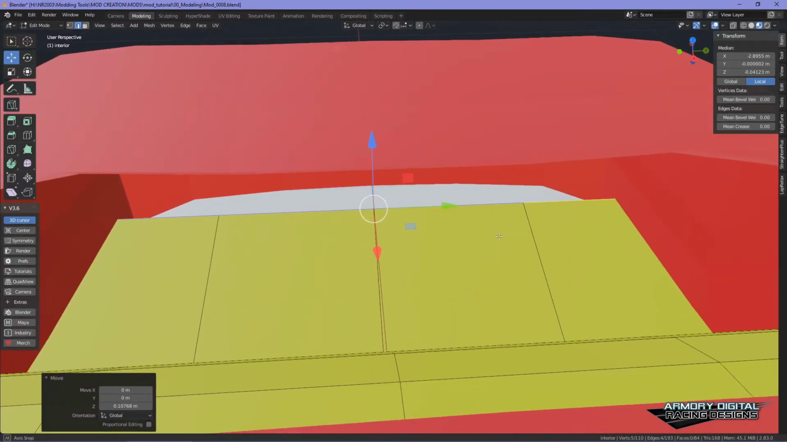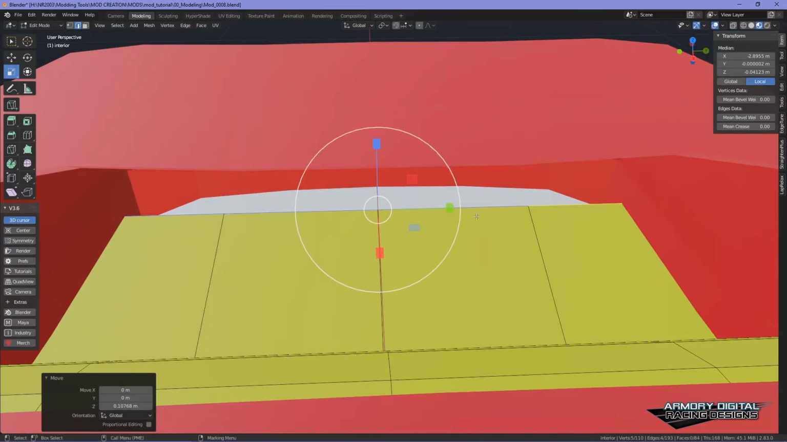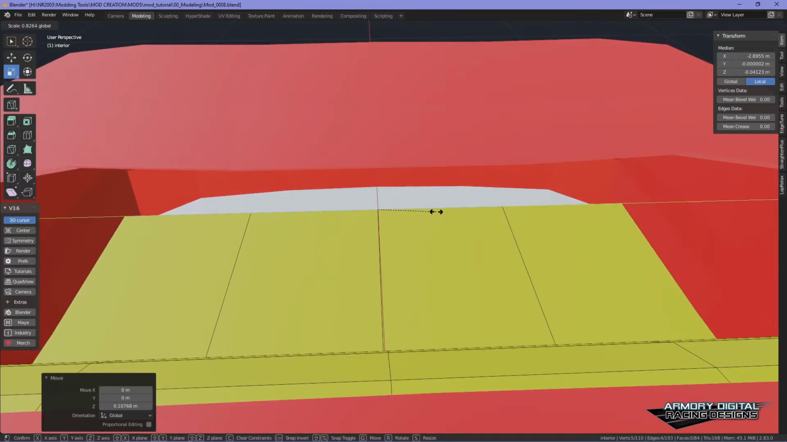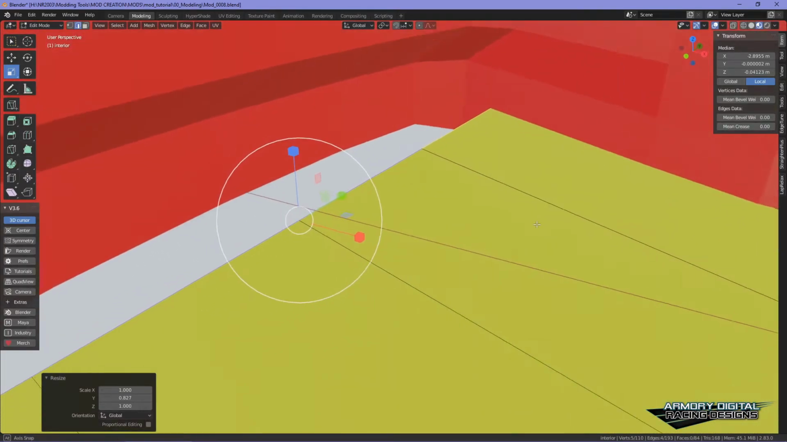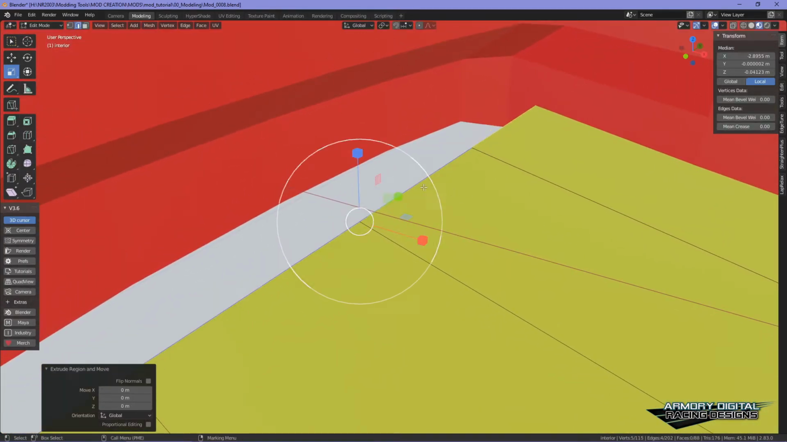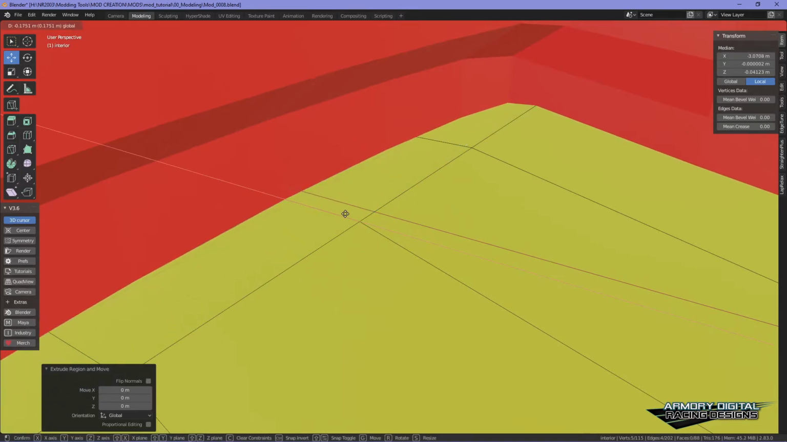I just hid the outer body there because we only need to connect it for now to the back here. Just extruding.